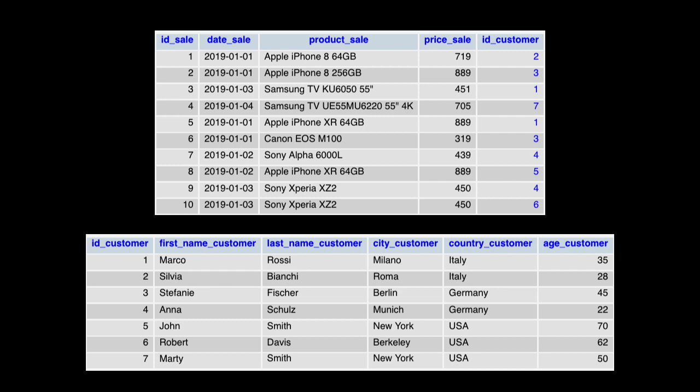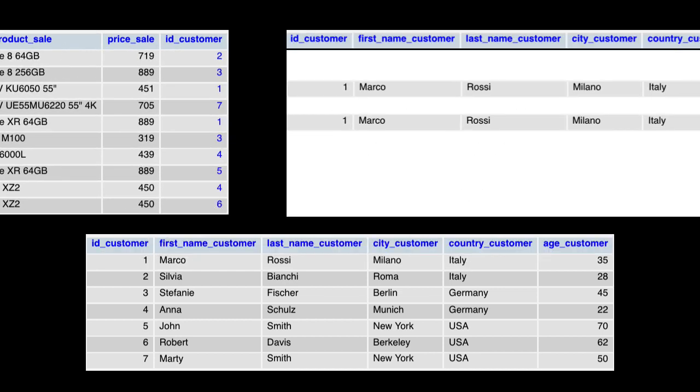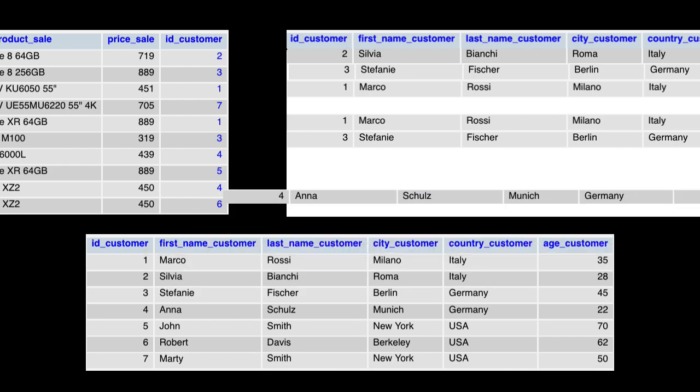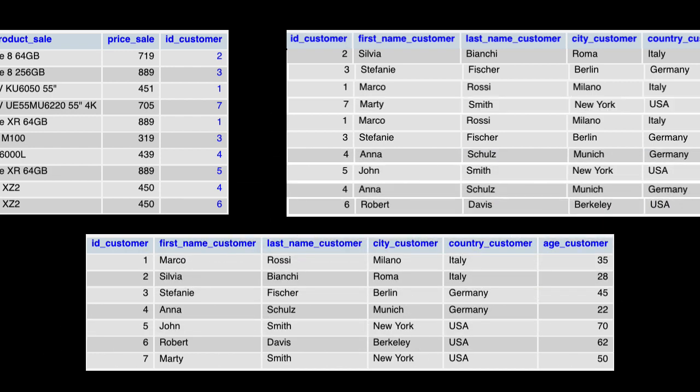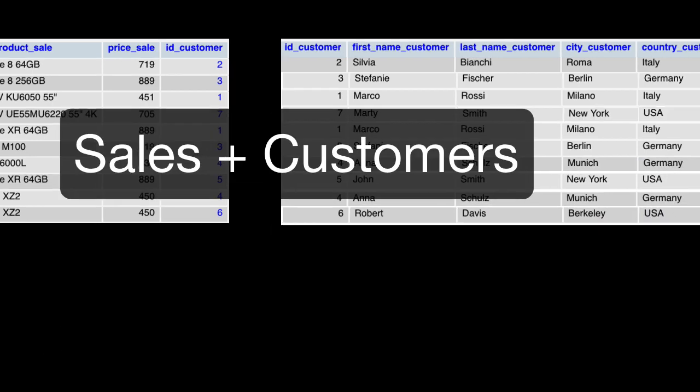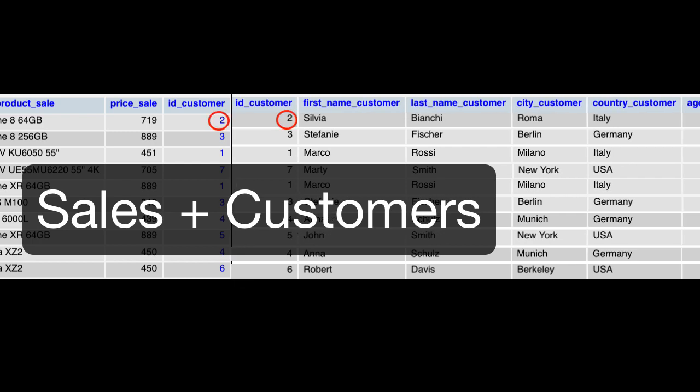Basically, you should imagine to take each record of the first table and to join it with the correspondent record of the second table, like this. Think about a super table that is the result of the sales table plus the customer table. Can you see what we did? Each record of the sales table is now connected with the record of the customers table having the same ID customer.